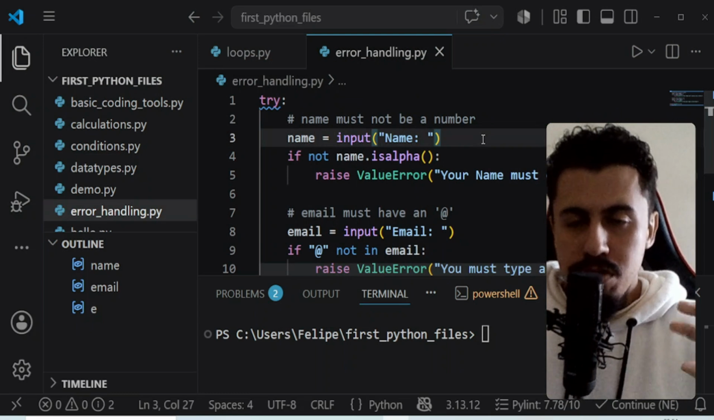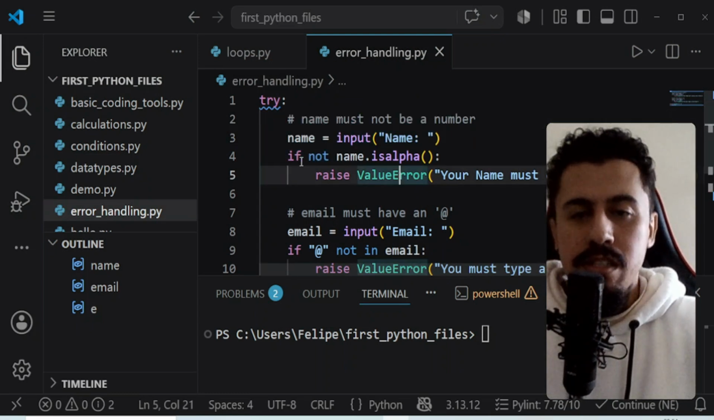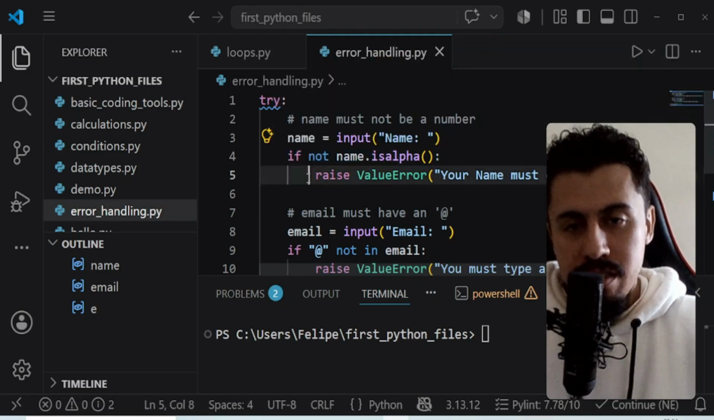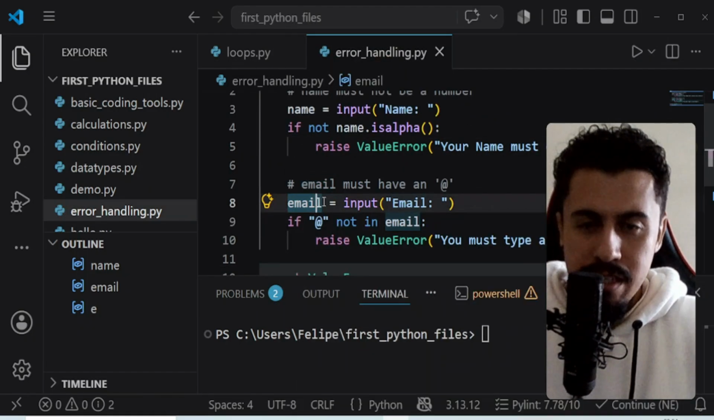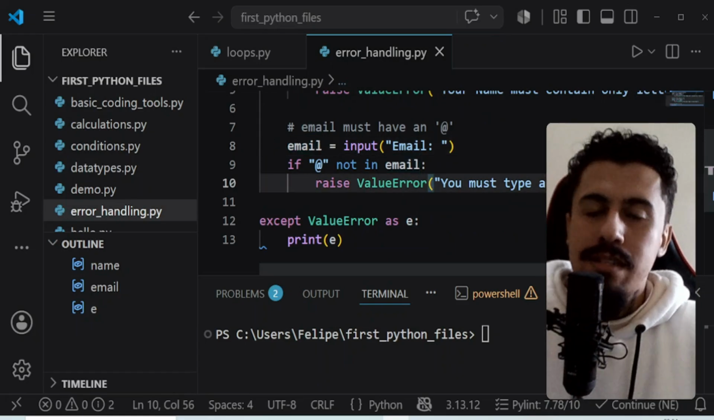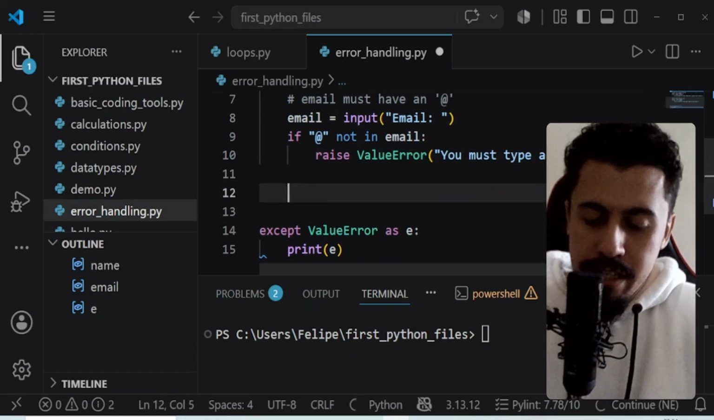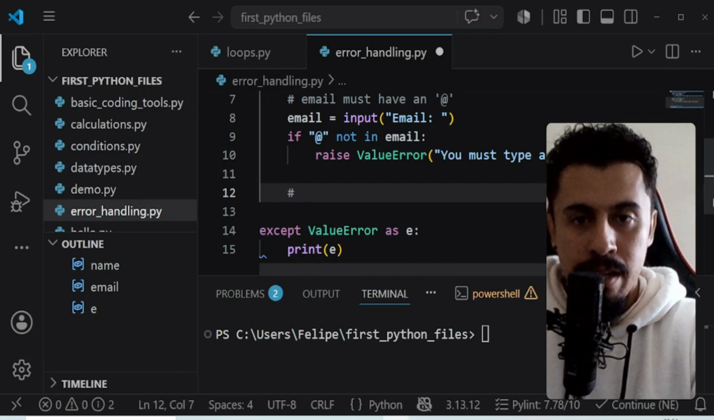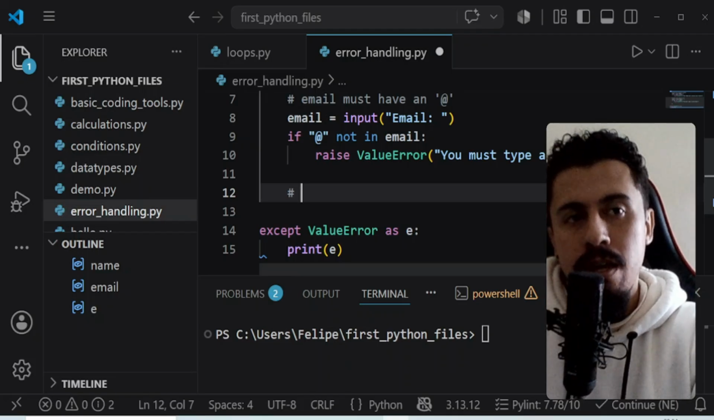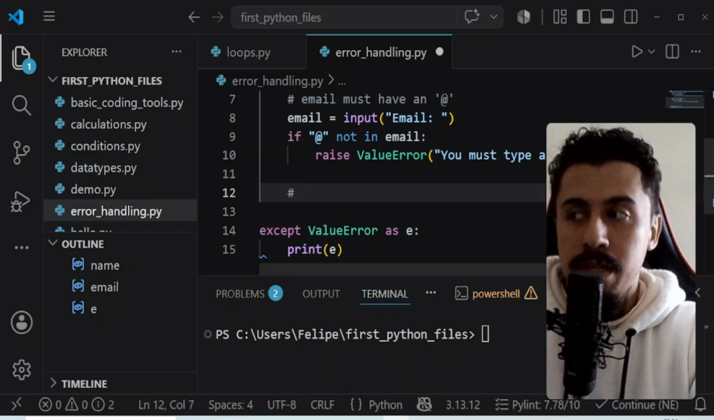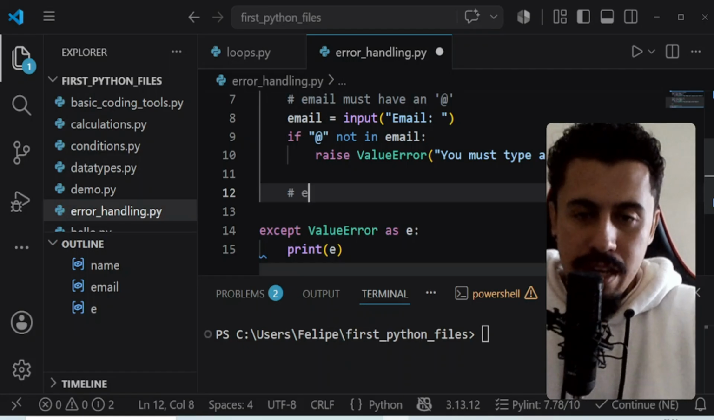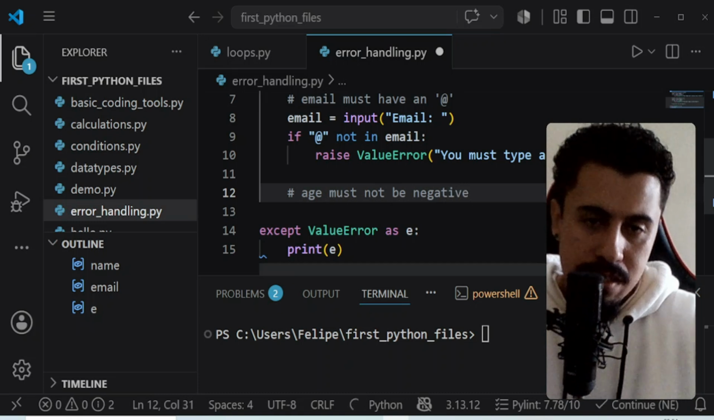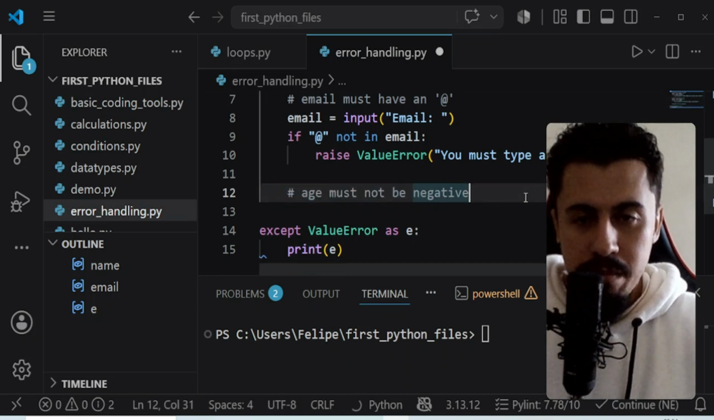Okay? And just to finish, let's put another validation here. We have the validation of the name. We are getting and validating the name. We are getting and validating the email. Let's get and validate also the age. So what is one of the most important validations that an age must have? The age cannot be negative. So age must not be negative. This is the validation that we are going to implement.